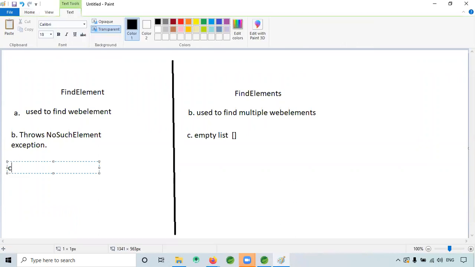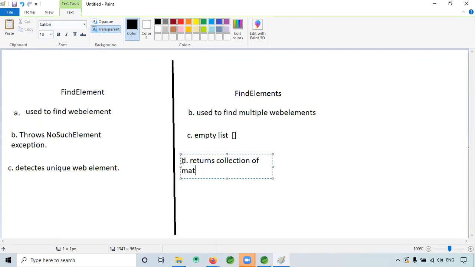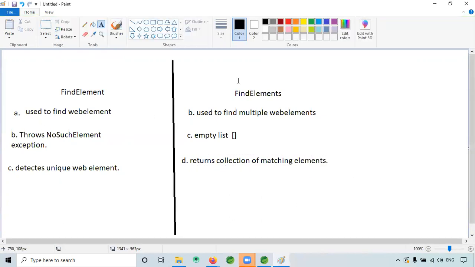So this is the normal definition. findElement detects a unique web element. findElements returns a collection of matching elements. Okay, so this is the definition.